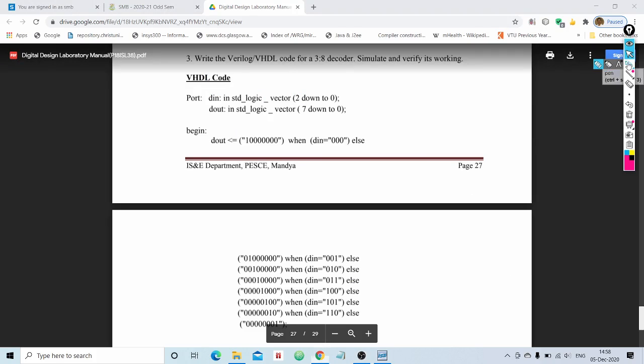Hi one and all. In this video, we shall learn how to write the VHDL code for 3 to 8 decoder. More specifically, we shall learn how to simulate and verify the working of 3 to 8 decoder using the Xilinx design suite. Before directly understanding the VHDL code of 3 to 8 decoder, we shall understand 3 to 8 decoder at a high level, and then we shall understand how to write the VHDL code for it.